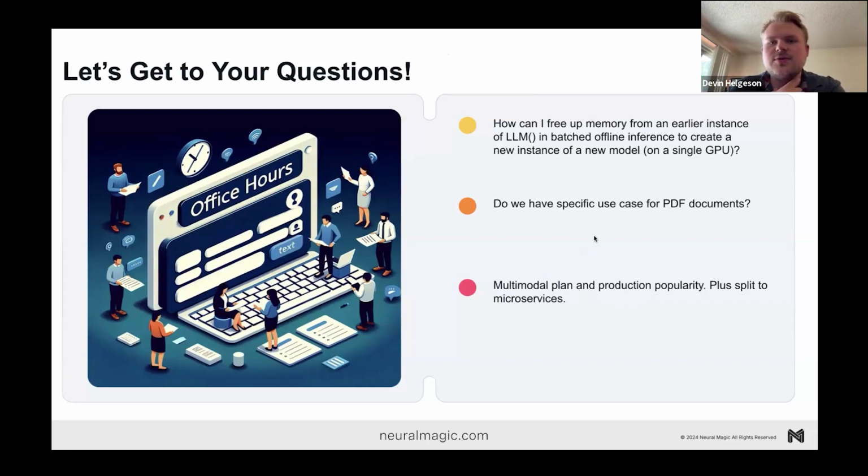The amount of issues created or conversations online around Ray and vLLM integration seem to be pretty scarce. So I was wondering if maybe there's somewhere else that I should be looking to get resources for this.